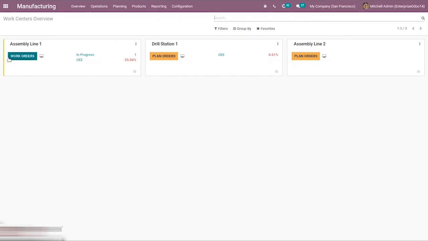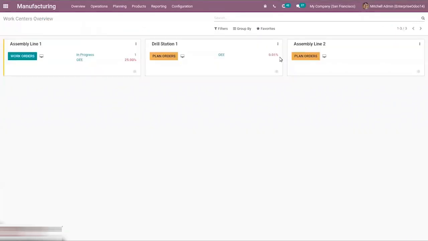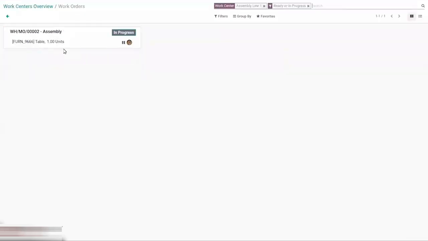And you can plan work orders. When you click plan orders, we can plan orders for your workstations and create a manufacturing order from here. And if you have created some work orders, we can see the work orders. You can see for assembly line 1, there is one work order in progress. When you click on this, you can see for table 1 unit, a work order is in progress.